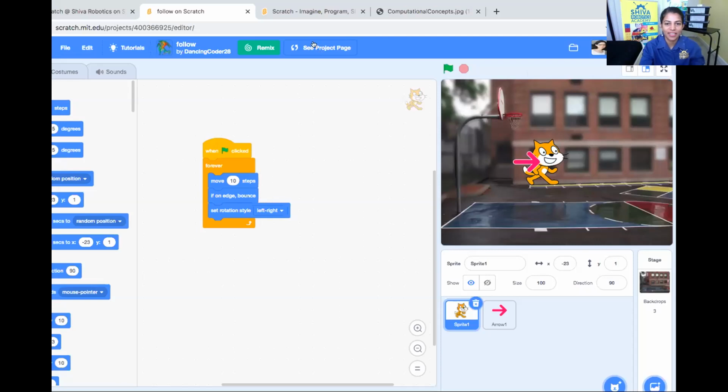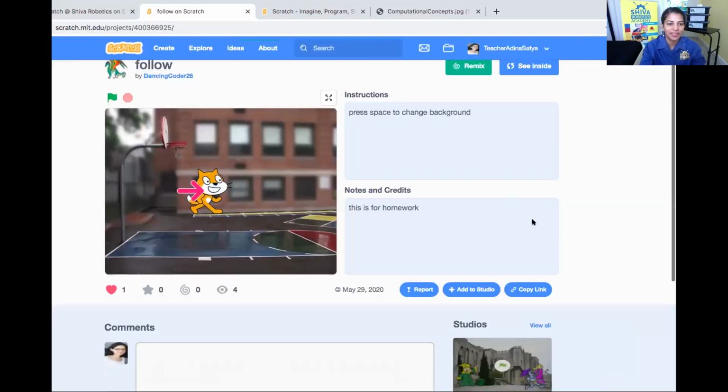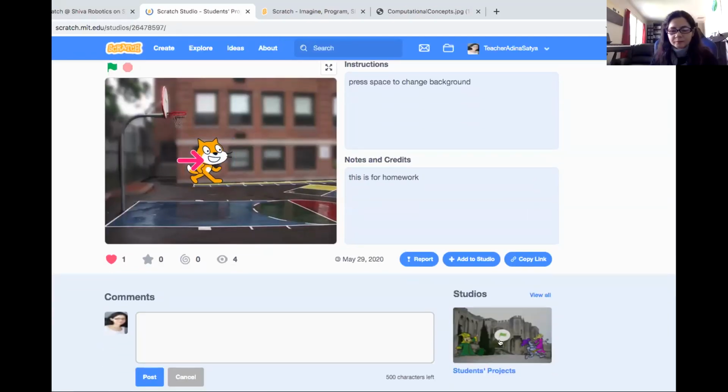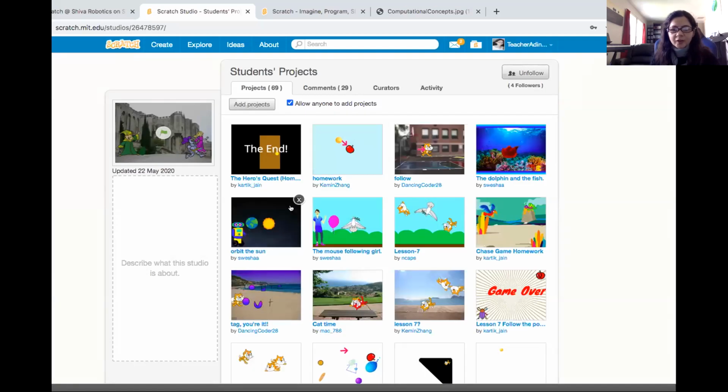On time. Just now, Michaela joined. Okay, great. I will look if she added a project, right? Okay, so we have a project from Kartik. I didn't see this one. So let's see what Kemin published.